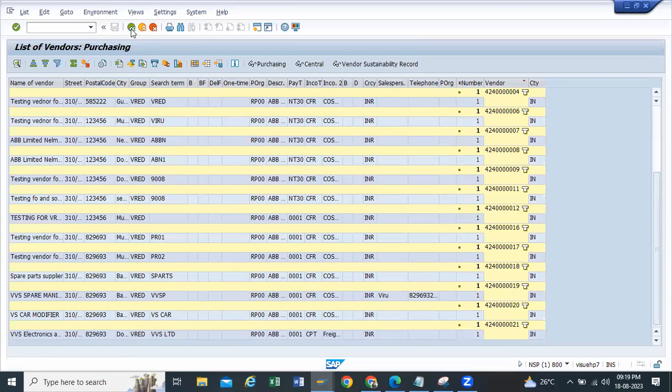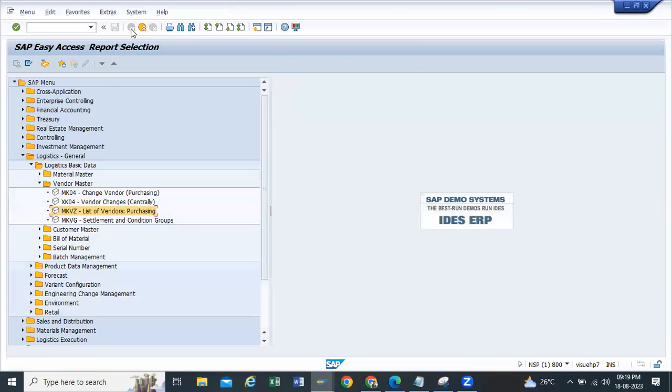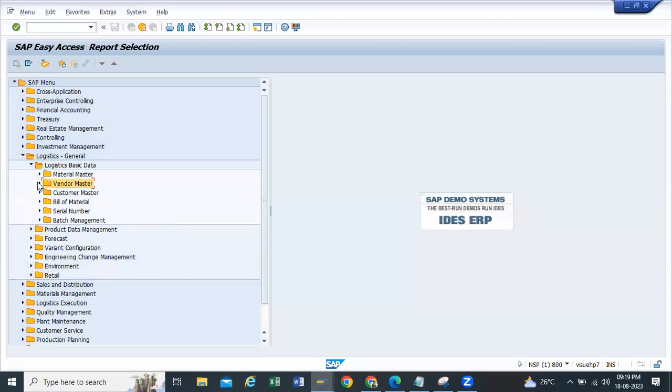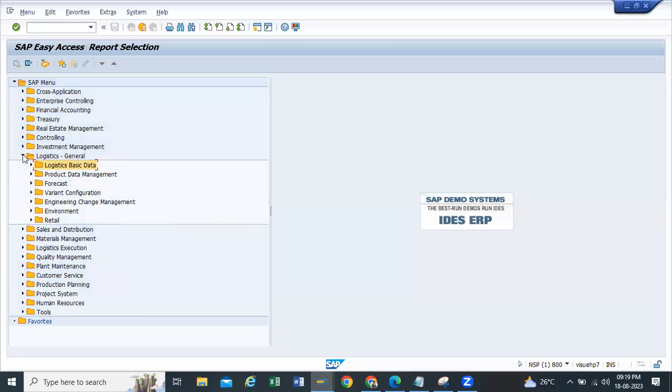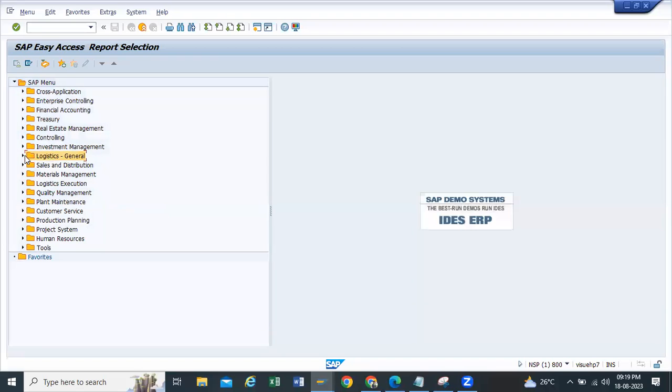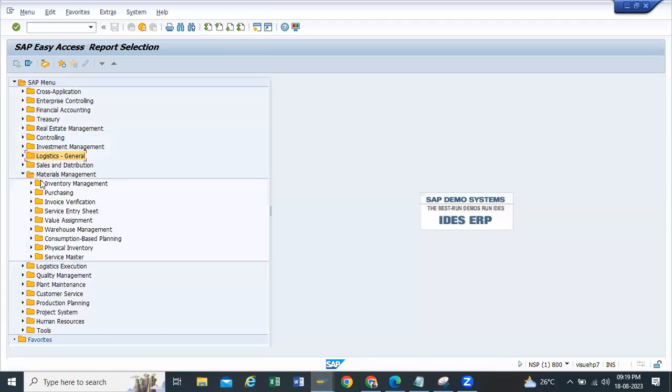So in that way, you can execute the list report of the vendors for any kind of purchasing. The below is not required right now, the vendor master and all. Under Logistics, after completing it, we can go for Materials Management. In the same node, we have the list reports of Materials Management here. So step by step, we can go.